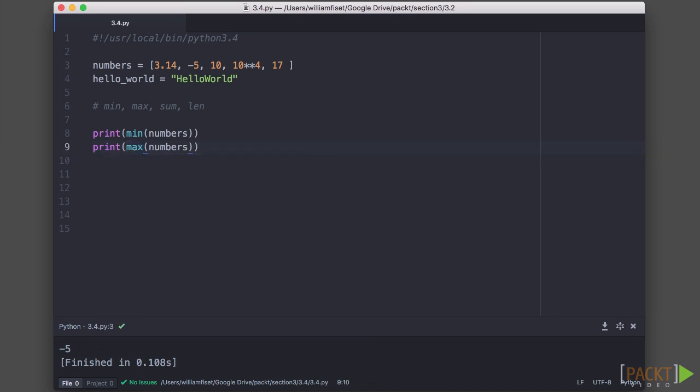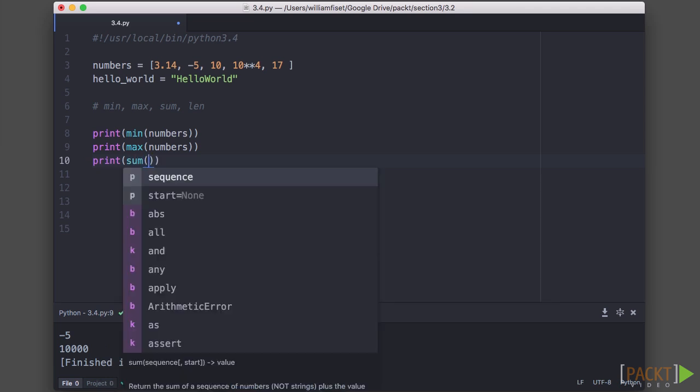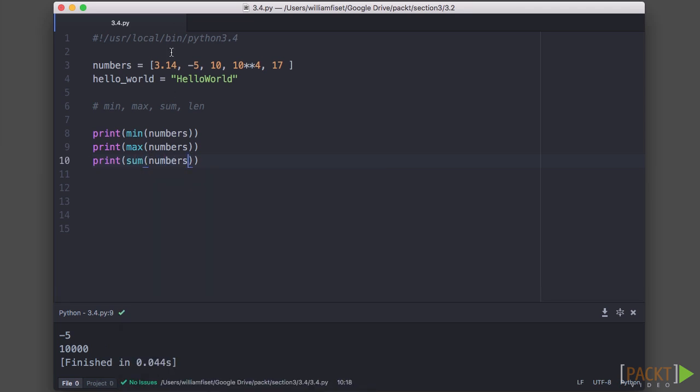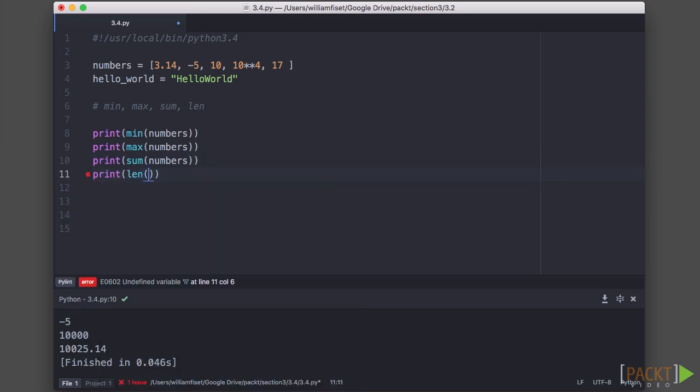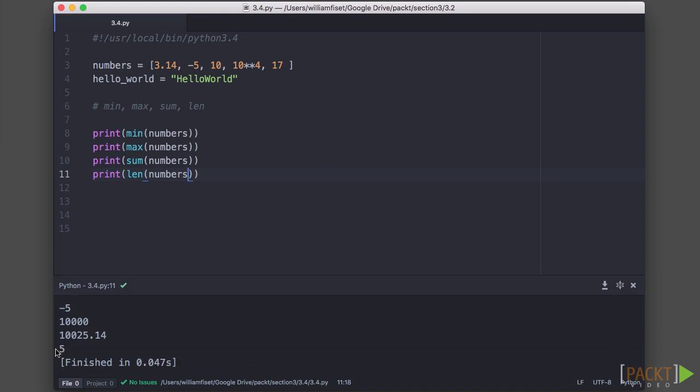Max does the same thing, except it finds the maximum number, which in our case is 10,000. Now, sum will sum up the elements in our list, which gives us 10,025.14. And length is a particularly useful one. It just gives us whatever the length of the list is, which in our case is 5. And length is not 0-based, it's 1-based. However, we usually prefer this anyways.